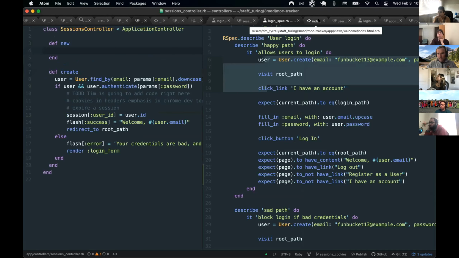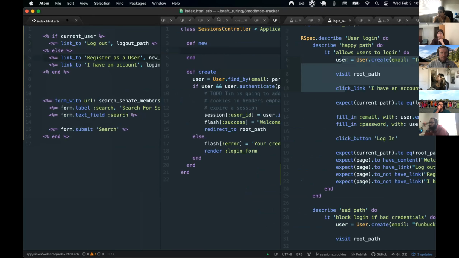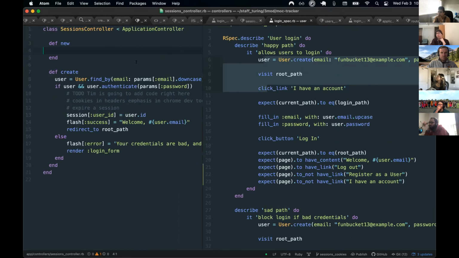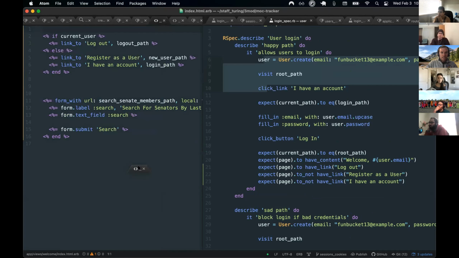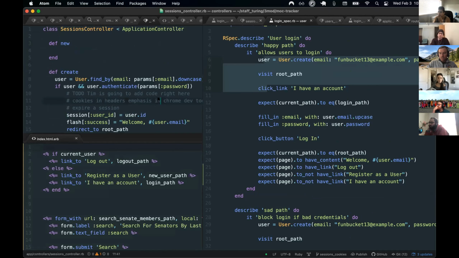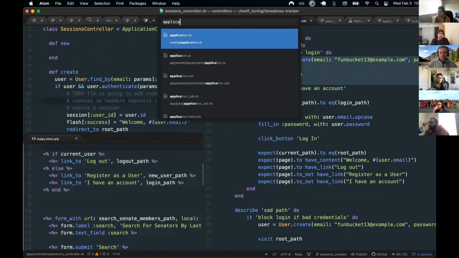Sorry, it's over here, I suppose. I want to put it down here. I want you down here. Okay, and then this is application controller. V, go ahead.